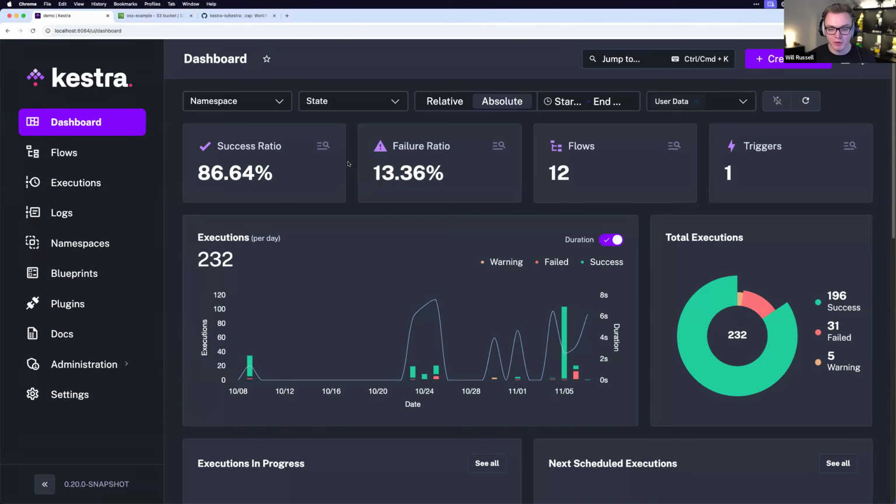So jumping straight into Kestra, Kestra is a unified orchestrator. What Kestra allows you to do is take loads of different inputs, process those, and get a load of different outputs. And you can do that on a schedule, or you can do that event-based.